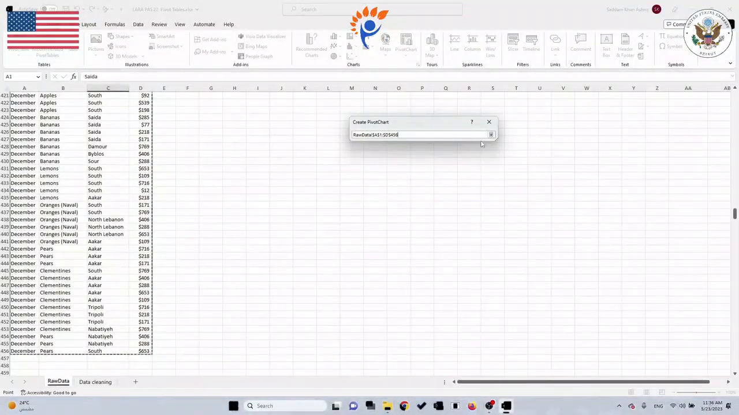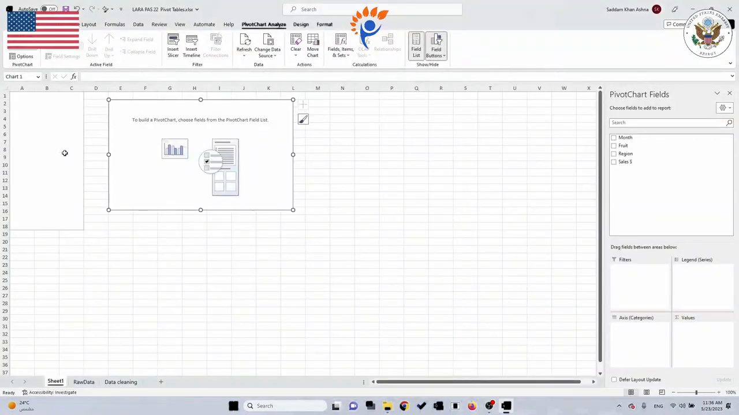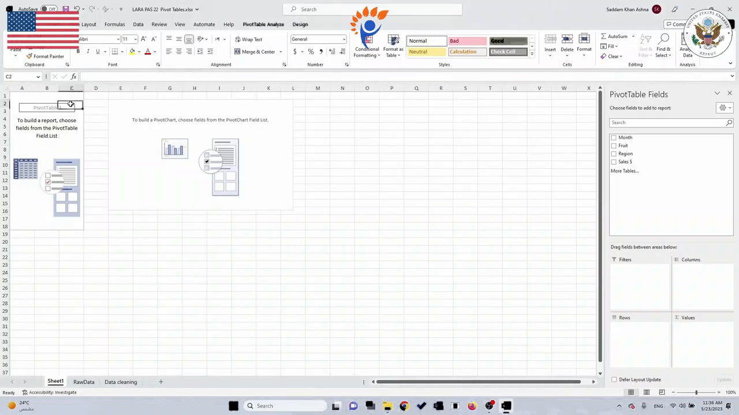So once you select all the data, you click on this option, and then here you have to specify whether you want the pivot table to be generated in the same worksheet or a new worksheet. I want the table to be generated in a new worksheet, so I keep this option checked. And now we have our pivot table, but we cannot see our table yet. In order to see our table, we have to specify the rows and columns and values for our table.